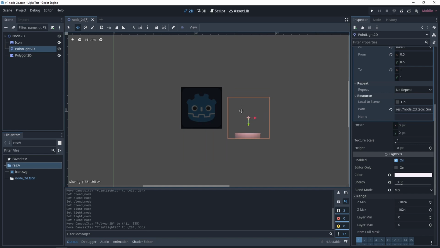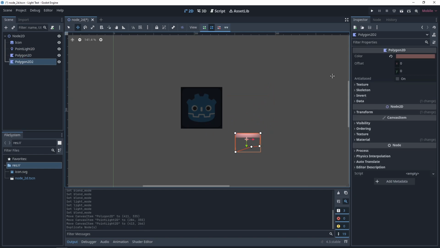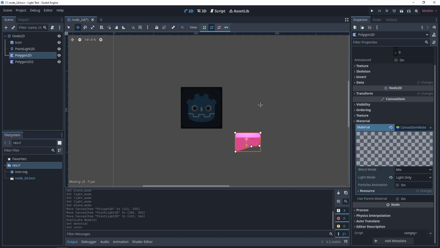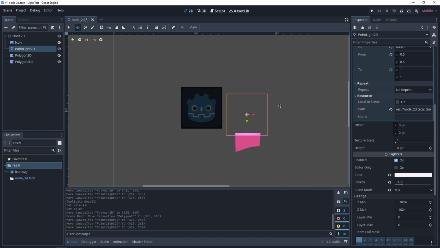So maybe one way to do this would be to duplicate the polygon, because this has a canvas item material and the light mode is set to light only. So maybe if I duplicate this and set its material to the default one, I guess that kind of works. So I just wanted to test how 2D lights work and how you can achieve this effect, because I haven't really used lights extensively in my projects.